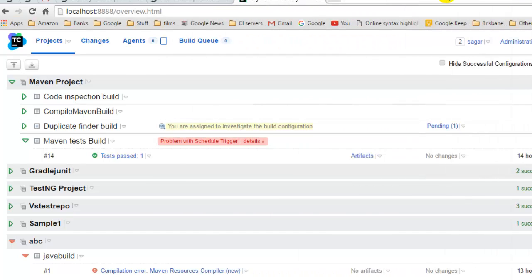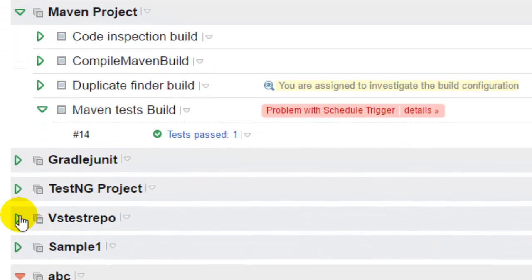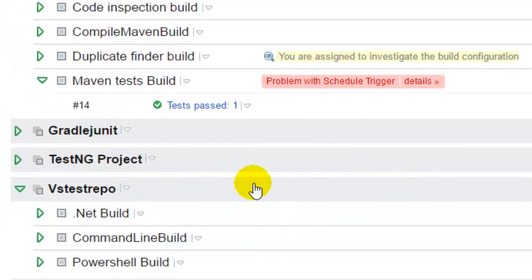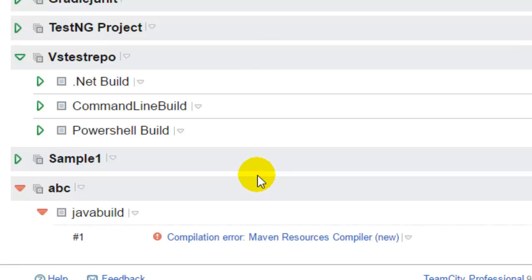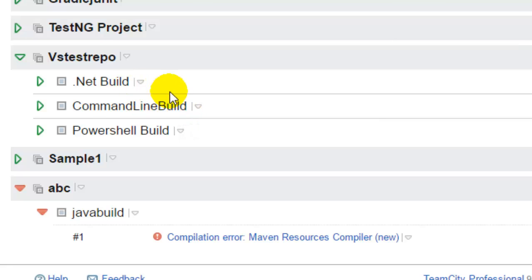I'm going to explain how you can create the Visual Studio .NET build in TeamCity. I have opened TeamCity here, and I have also created one Visual Studio build configuration. As you can see, this is a .NET build, and I'm going to explain how I created that one. So I clicked on that, and then I'm going to click on edit project settings.